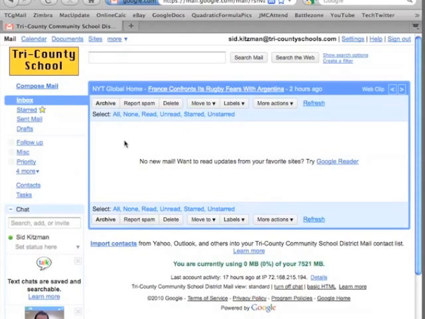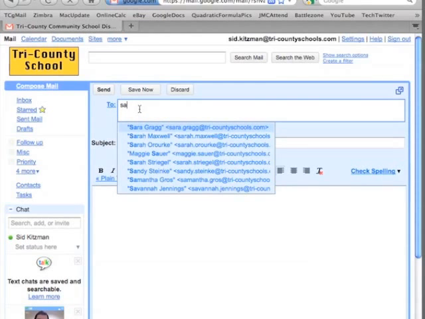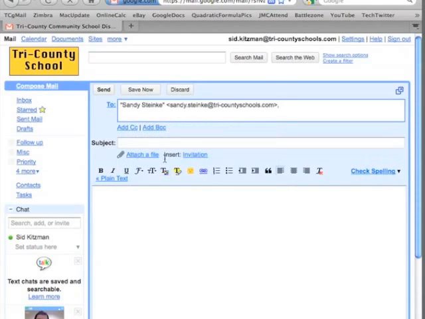Now, if you want to send a message, you've got a compose mail link here. Click it. I've got all of the email addresses within our try-countyschools.com site. So say you wanted to send a message to Mrs. Steinke. I'm going to go up here to the to field, just start with SA, and it's going to pull up all of our names that start with SA. So there's Sandy's there. You know, type your subject, type your body message, all those things, just like normal. I'll just discard this because I don't really need it.